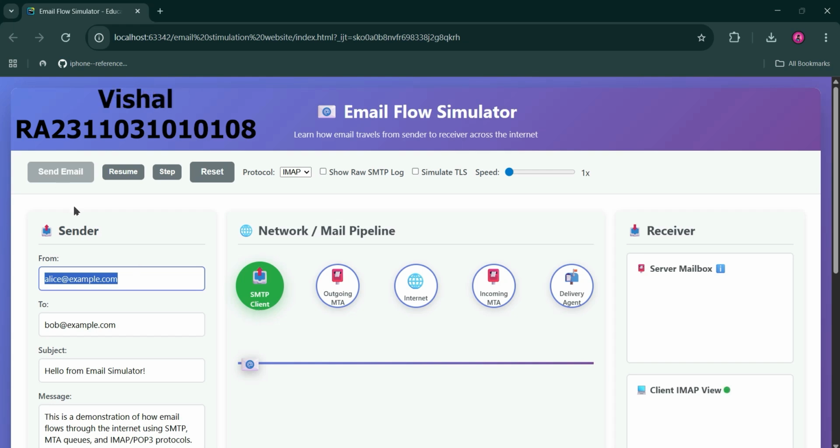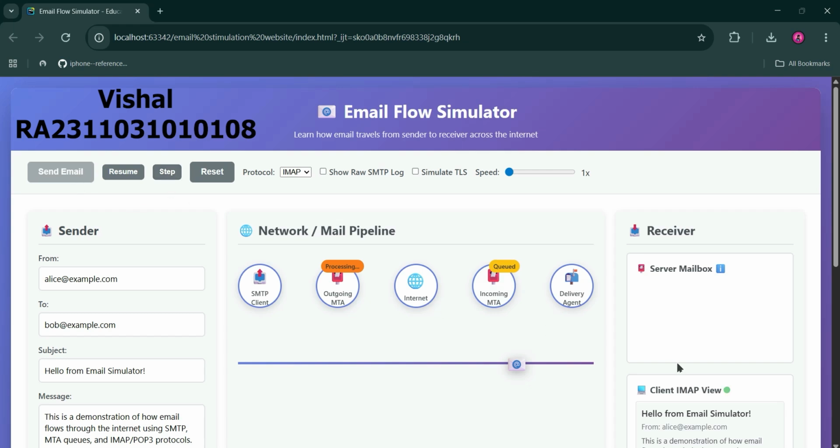Now I'm going to talk about the transmission and the receiver side process. The outgoing MTA sends the mail through the internet. It travels across various mail services until it reaches the incoming MTA of the receiver. At this point, the email is placed in a queue, waiting to be delivered to the receiver's inbox. Once the receiver checks their inbox, the mail goes through the mail delivery agent, the MDA, which ensures it reaches the right user's mailbox. This process is guided by DNS, Domain Name System, lookups.